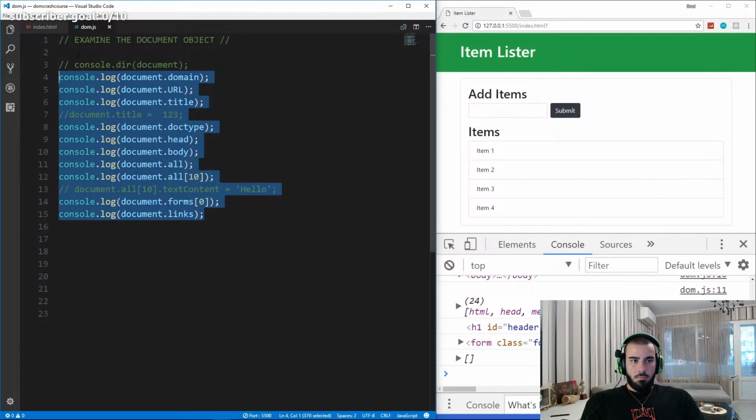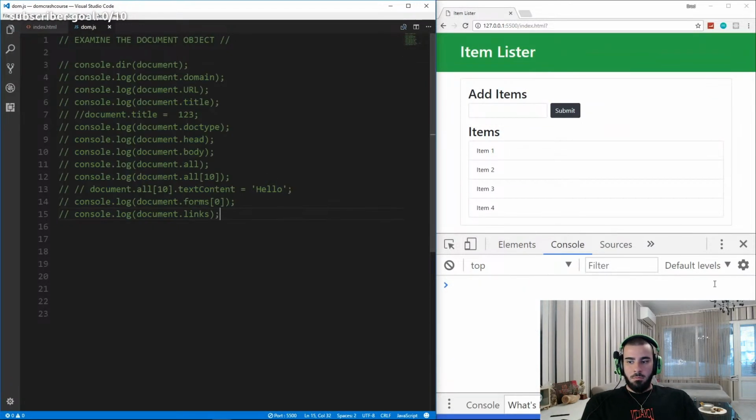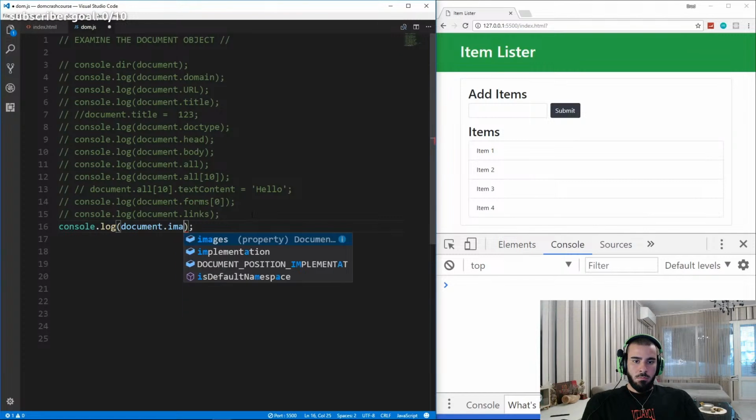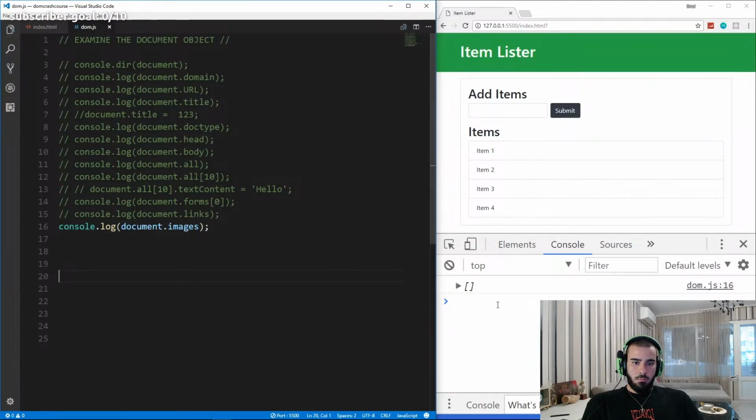Hopefully that makes sense. I'm going to comment all this stuff out so that this doesn't get too confusing. So what else? In addition to links, we could do images. We can say document.images, and you can get those. We don't have any, so we're going to get an empty collection. What else? I mean, that's not it. Definitely, there's more to it. You saw when we did console dir document, there's a lot of different properties, but I'm not going to go through them all because we'll be here all day. But those are some of the interesting ones.